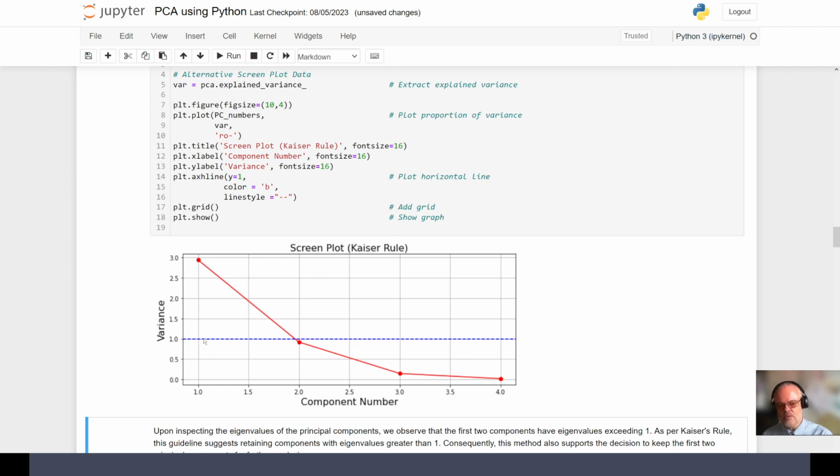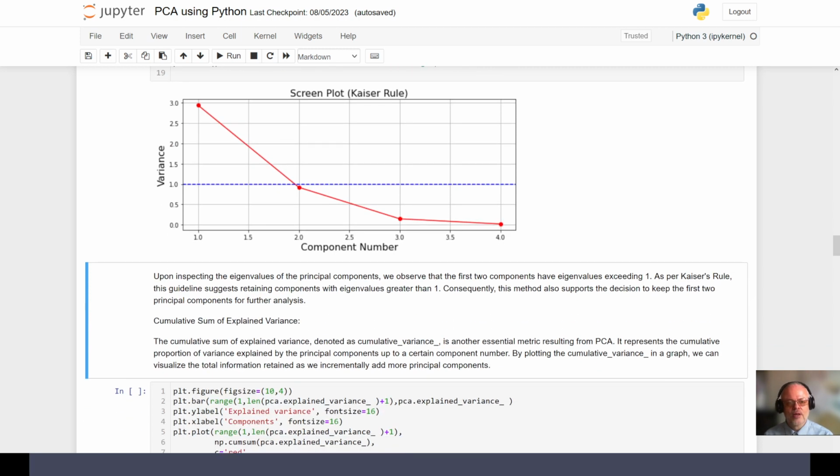Anything greater than 1, we accept here. Now, this is very, very close. We're going to say this is acceptable here, and that fits the rule for the first two components. So far we have a very strong case that two components is actually quite useful.